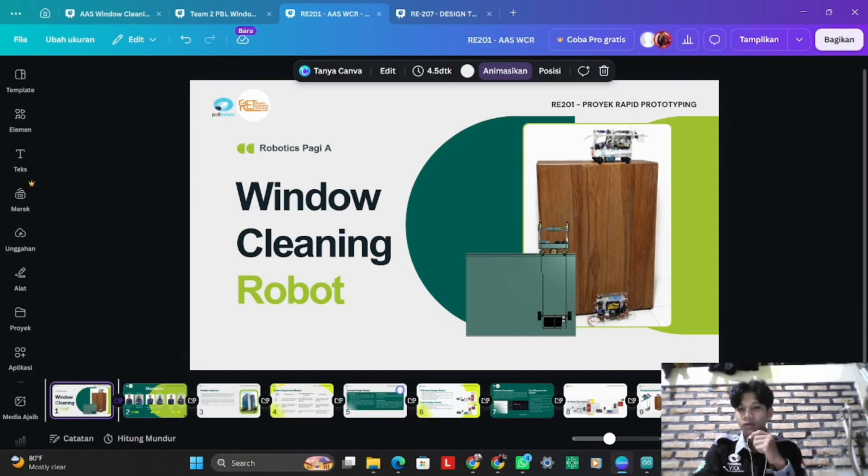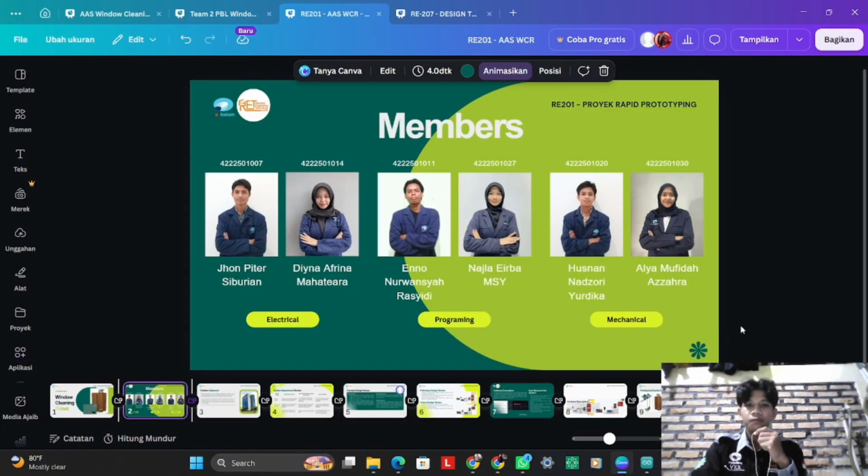I will introduce that our project will produce a window cleaning robot from Robotics KGA. And of course, we have members including electrical, programming, and mechanical. Electrical, we have John Peter Siburan, Dina Afrina, and programming, Nurwansyah Rashid and Najla Erbia. For mechanical, we have Husnan, myself, and Alia Mufidah.